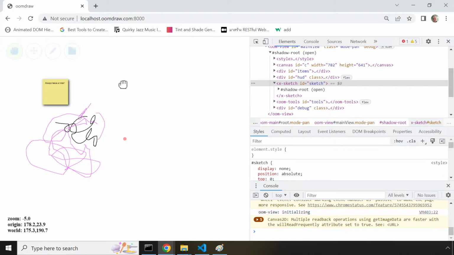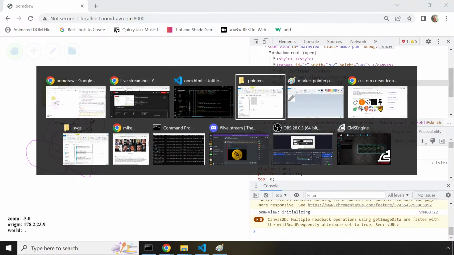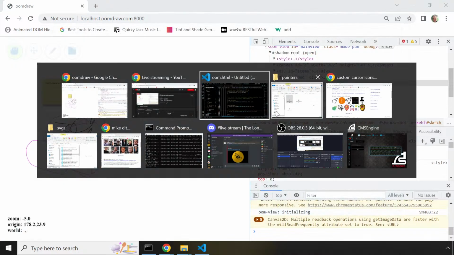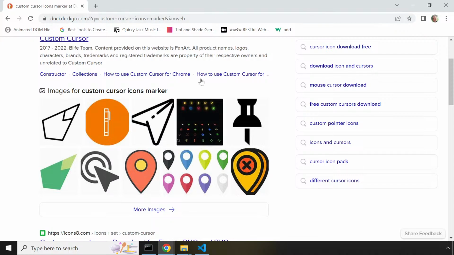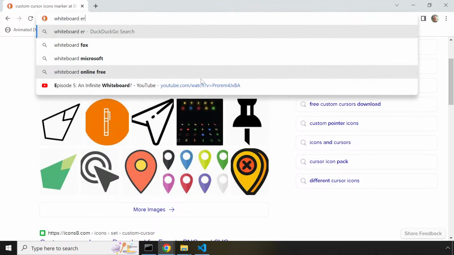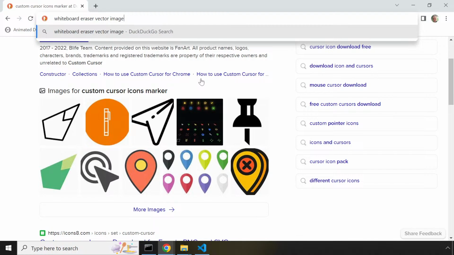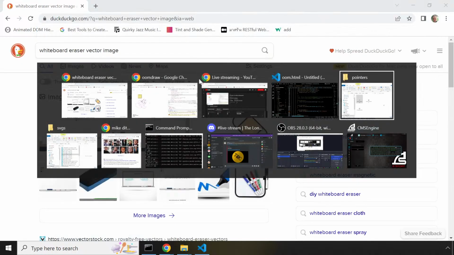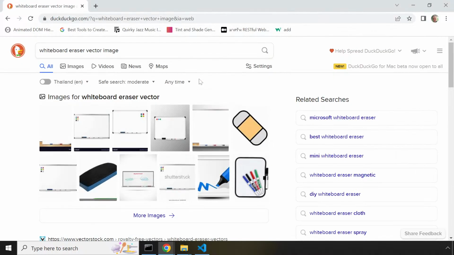So for that, I guess I'm going to need a new icon, right? So let's go find it. Maybe I can find one. Let's see. See if we can find a whiteboard eraser vector somewhere.